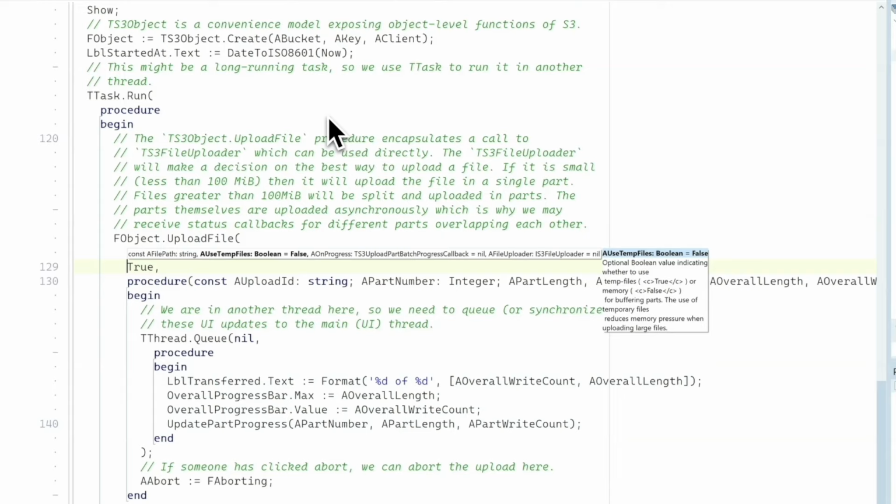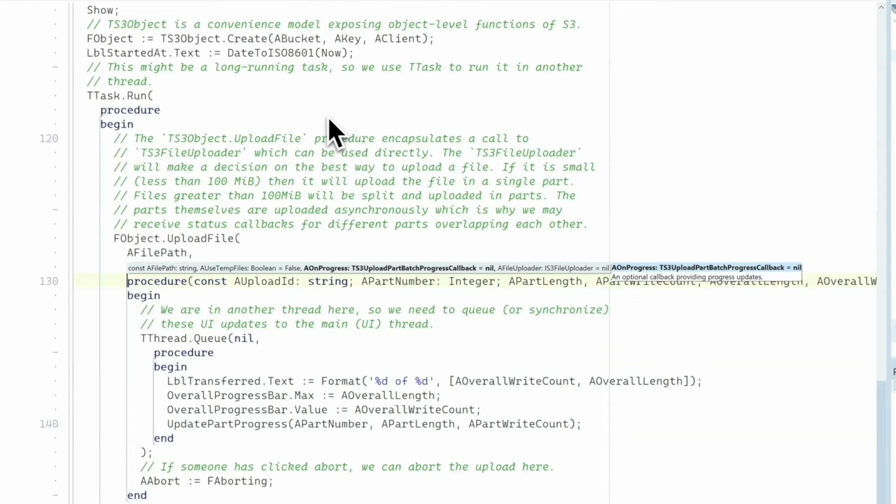Or if you don't want to use disk storage, and you have enough memory, obviously you wouldn't necessarily recommend it for super large files, but if you've got enough memory for the types of uploads you're going to be doing, you can set use temp files to false, and it will just do it all in memory for you, saving you that disk bandwidth. And then we have a callback here, and the callback returns to us the status of each part as it's happening.